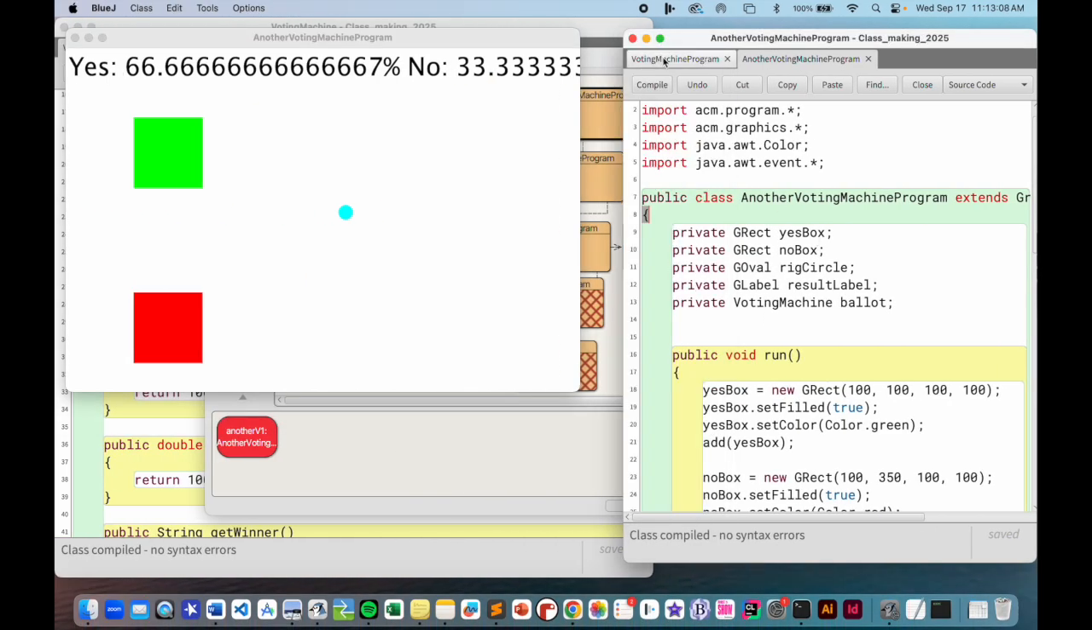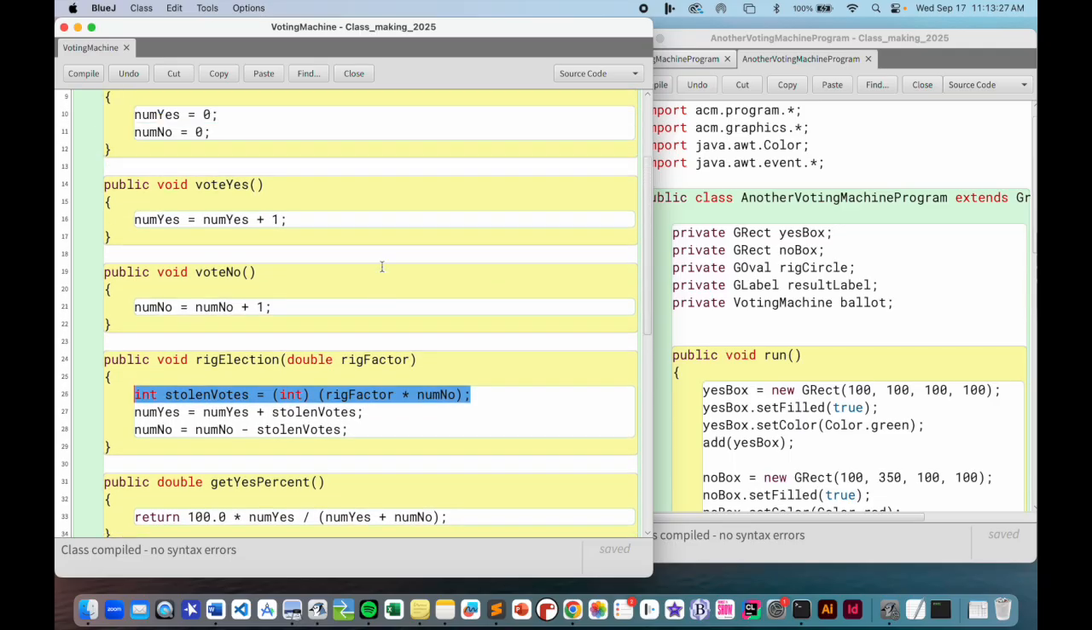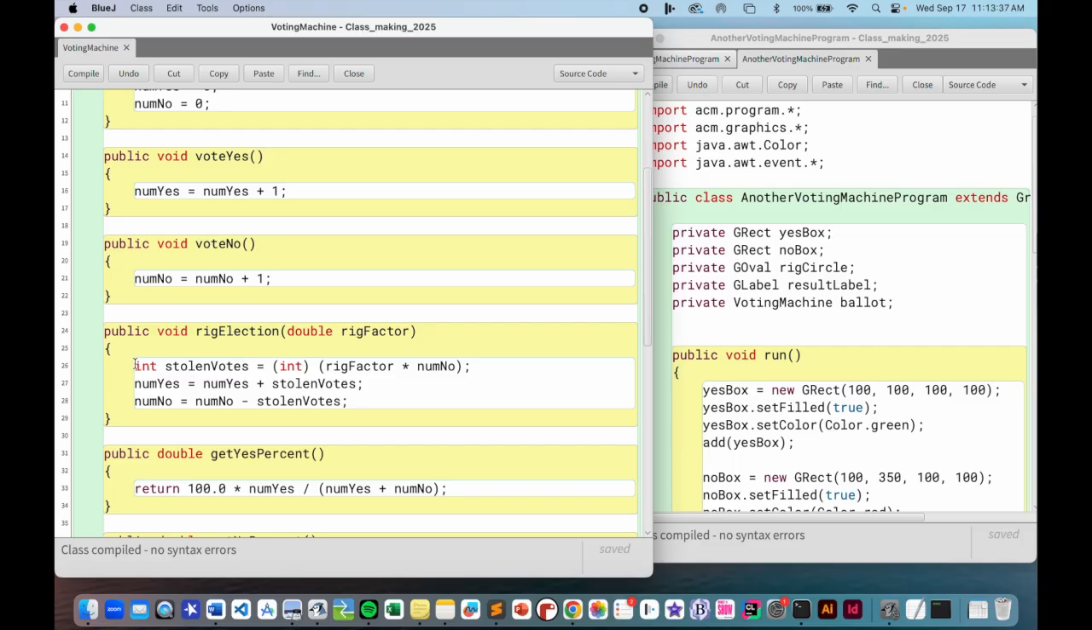One thing I want to point out with that, let's go ahead and look at the voting machine class. We made a variable here called stolen votes. Is this a private instance variable? No, it's just a local variable that lives inside of the rig election method. It's not a private instance variable. The private instance variables are up here, they're global, and they keep track of the state of my voting machine. This doesn't really do much to keep track of the state. It's just a temporary variable that I made to grab the number of votes that I'm stealing so that I can correctly rig it.